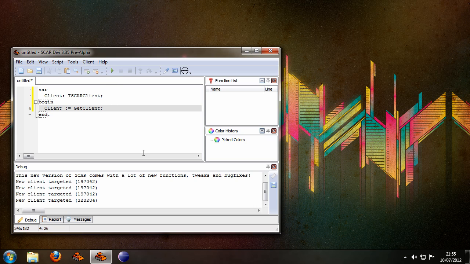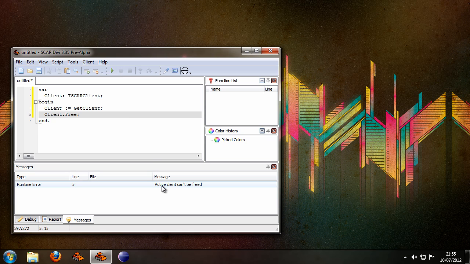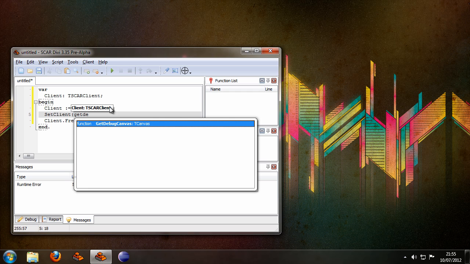Now it's very important to know that you always have to have a valid and active client in the engine. So for example, if I were to try to free this object, SCAR will throw an error that the active client can't be freed. Now another method that's very important here is the setClient method, which basically sets a new active client like that.